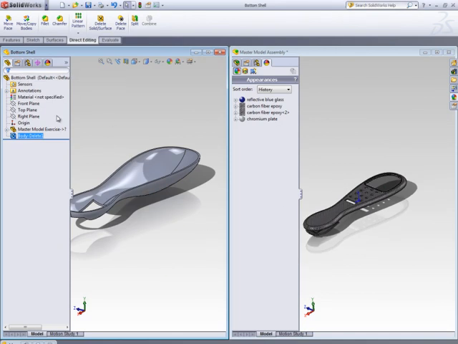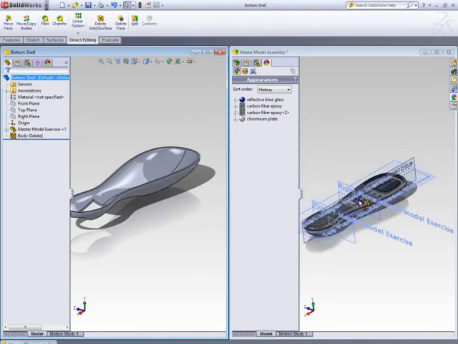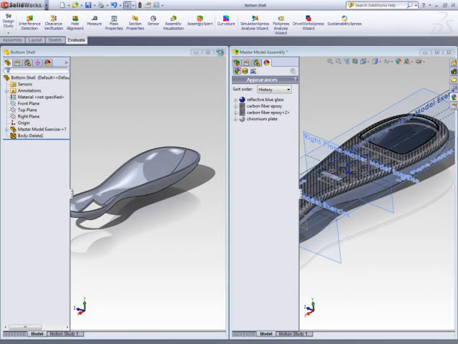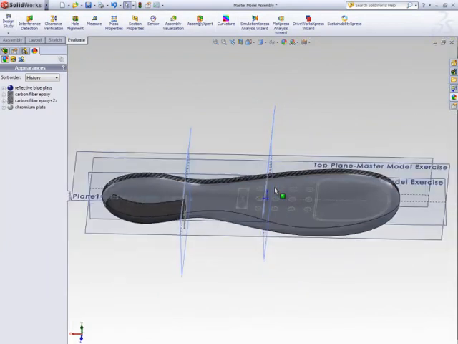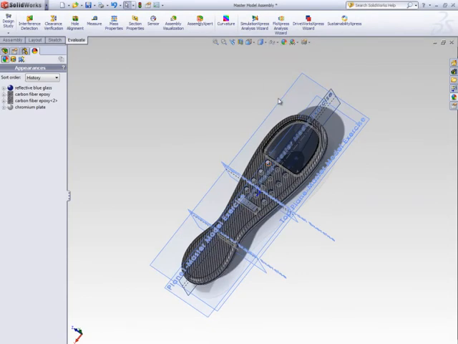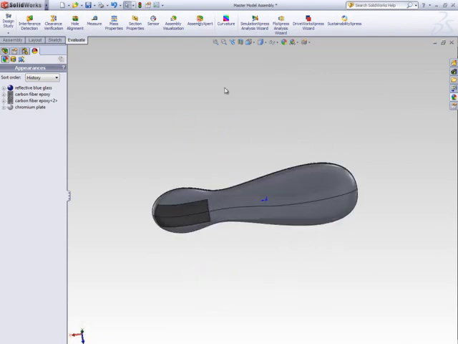Now go to the top level in the feature manager, click on where it says bottom shell and drag and move your mouse to the origin marker on your assembly and then release your mouse. Now close that file. Maximize this one. And you can see we've got the component in the right place. Just turn off planes and sketches again so that it's less cluttered.